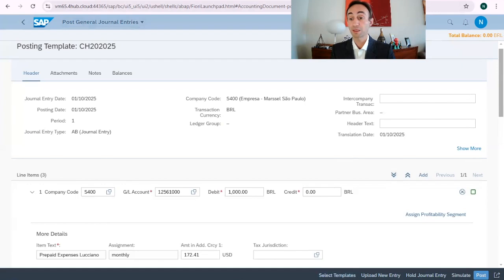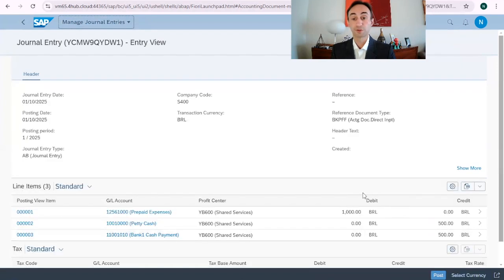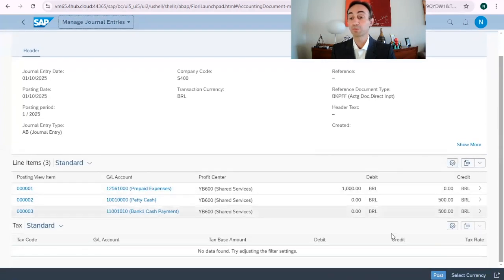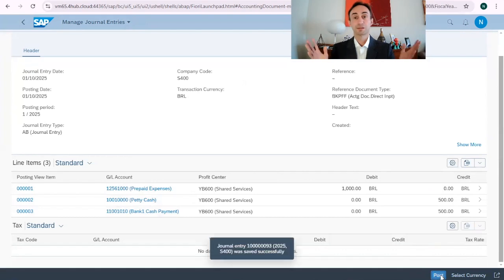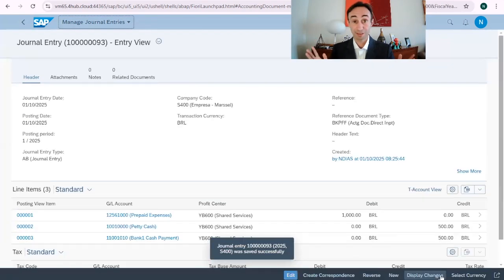So now from here, I can simulate. This is the document that I'm going to post, and I can make the posting as simple as it is.